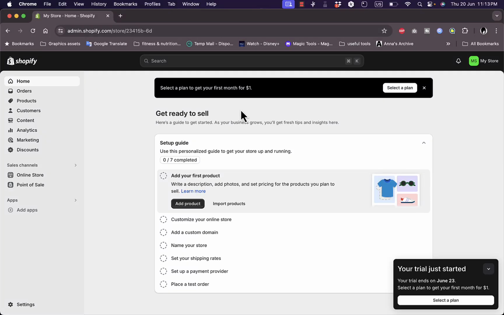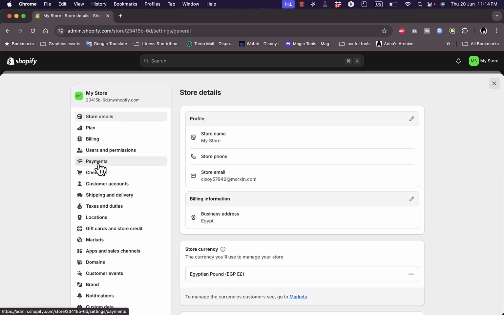What's up everyone, in this video I'll show you how to delete or remove payment methods from your Shopify store. So as you can see here, this is my Shopify store, and to go to the payment methods, simply click on settings and then click on payment.